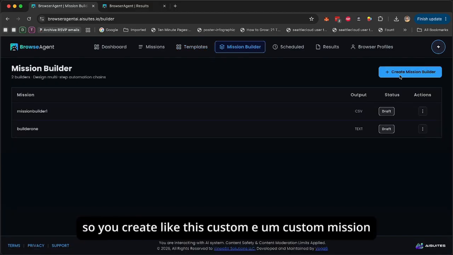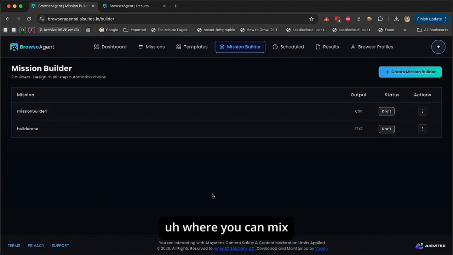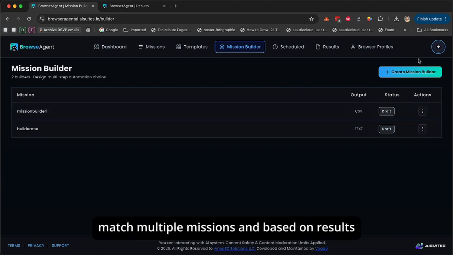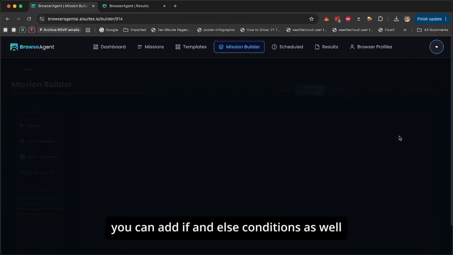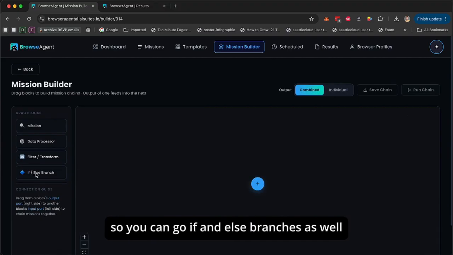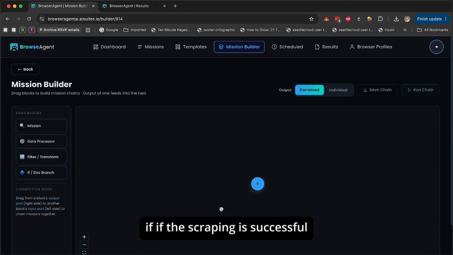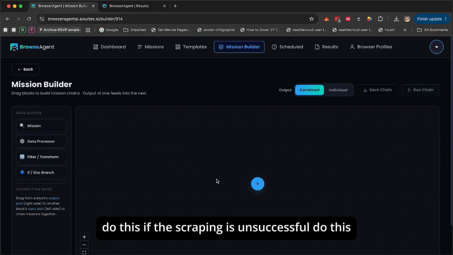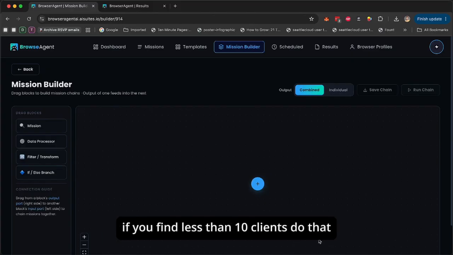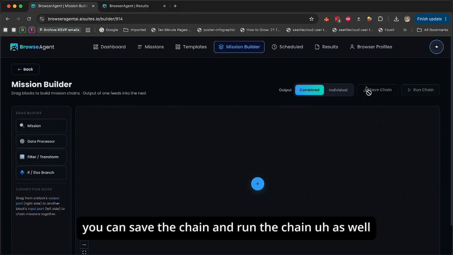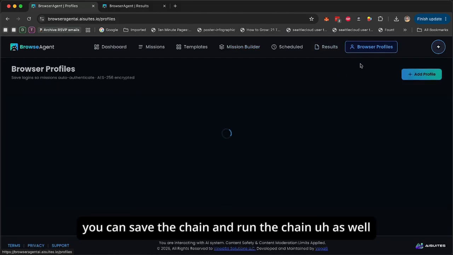So you create a custom mission where you can mix and match multiple missions, and based on results you can add if and else conditions as well. So you can go if and else branches as well. If the scraping is successful, do this. If the scraping is unsuccessful, do this. If you find more than 10 clients, do this. If you find less than 10 clients, do that. So you can do multiple of those chains. You can save the chain and run the chain as well.